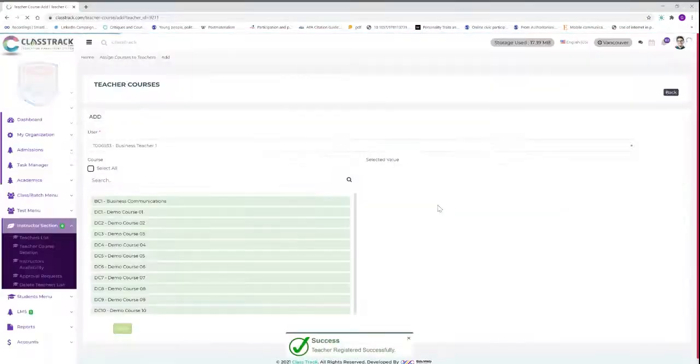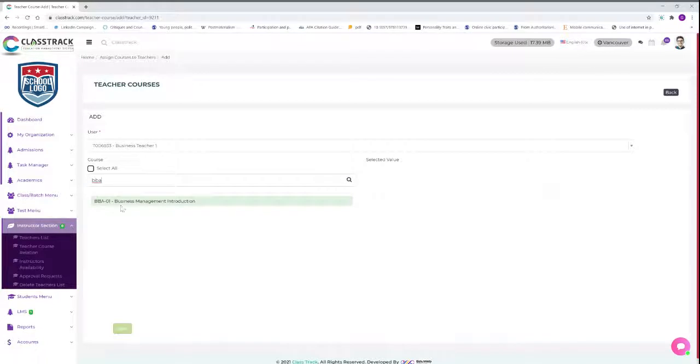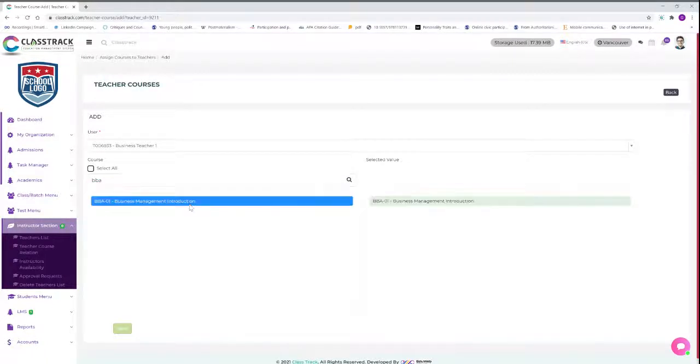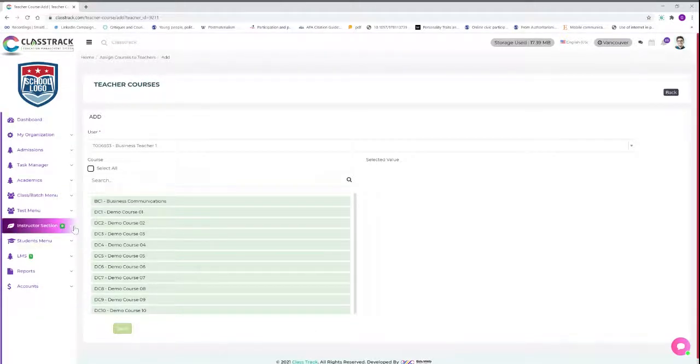So the moment the teacher is added, it automatically takes you to the teacher course relation system. So just like we have program course relation, we also have teacher course relation. This allows you to define which subjects this teacher can teach. So I say, okay, right now I've just hired this teacher to teach business management introduction, which I just created. So I will just select this and click on save. Now I have added the teacher and established a relation with the course. Now I'm ready to start the class.